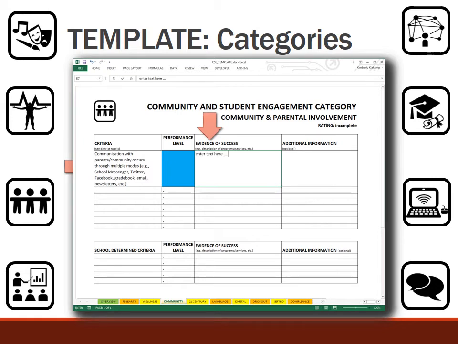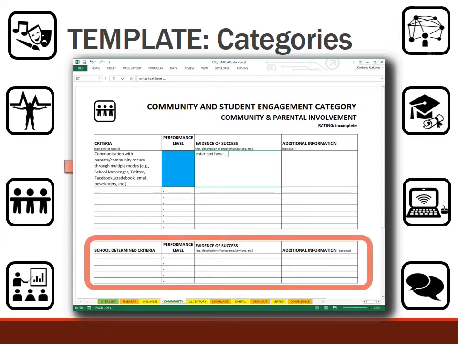There is an opportunity to provide additional information. This is where you can provide links to internet content and/or information you'd like to share with the readers. While this is optional, I would encourage additional relevant content to be shared if available. Finally, notice the second section of the page. If your campus would like to evaluate a criteria that has not been provided in the district rubric, you may do so by entering the information in this section. You'll need to type the criteria, select the performance level, and enter the evidence of success.